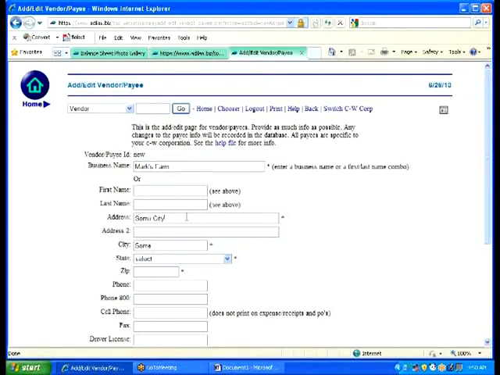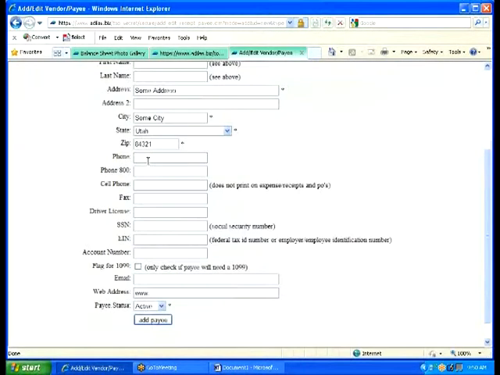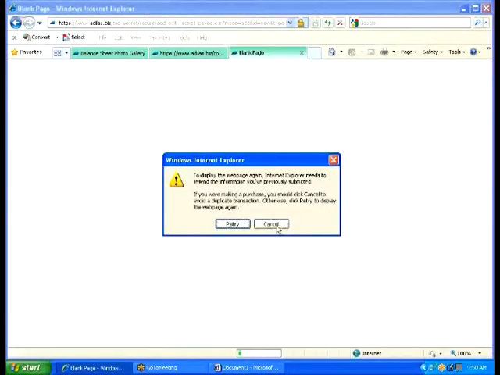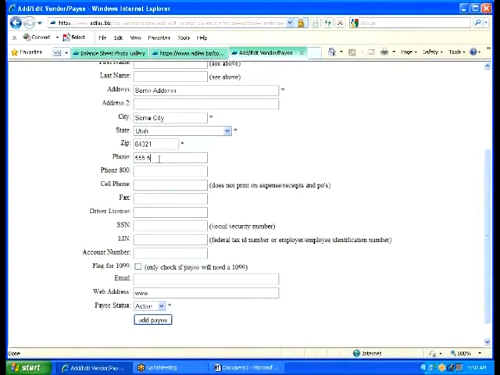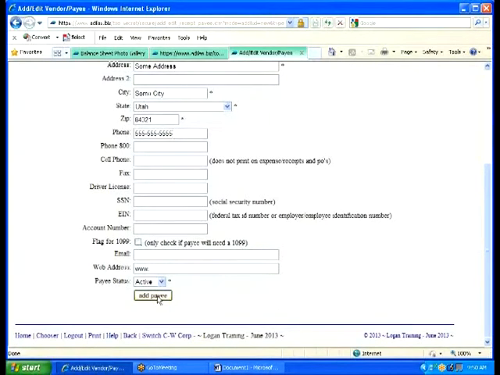Let me just change this real quick. I'm just popping through the little fields here. Some city, we're going to put him in Utah, 84321. Mark, what's your phone number roughly? 555? 1212. I actually hit the wrong button there, sorry. All fives. All fives, perfect. Okay, there's his phone number. We fill in whatever else we want. If you had an email or a web address, and we say add the payee.